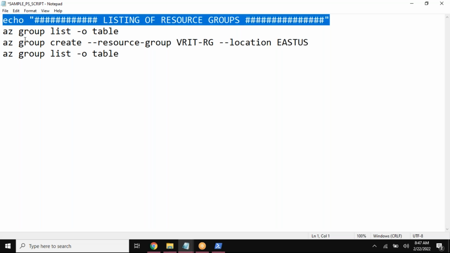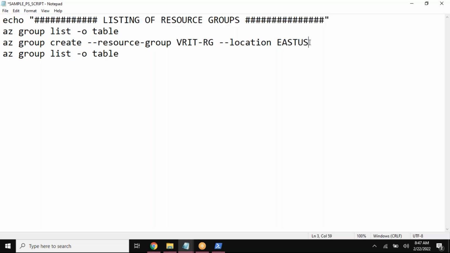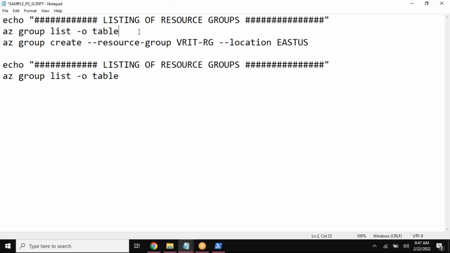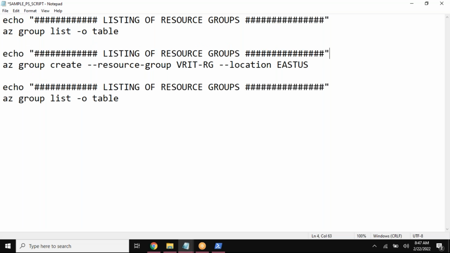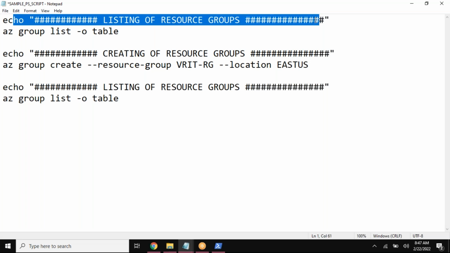The similar kind of stuff I would like to also have for my next level in here as well. So similarly, for this one I would like to say creating of resource groups. This is just a printing statement. Print this statement before executing the main statement, so that people can understand what's going on in here.